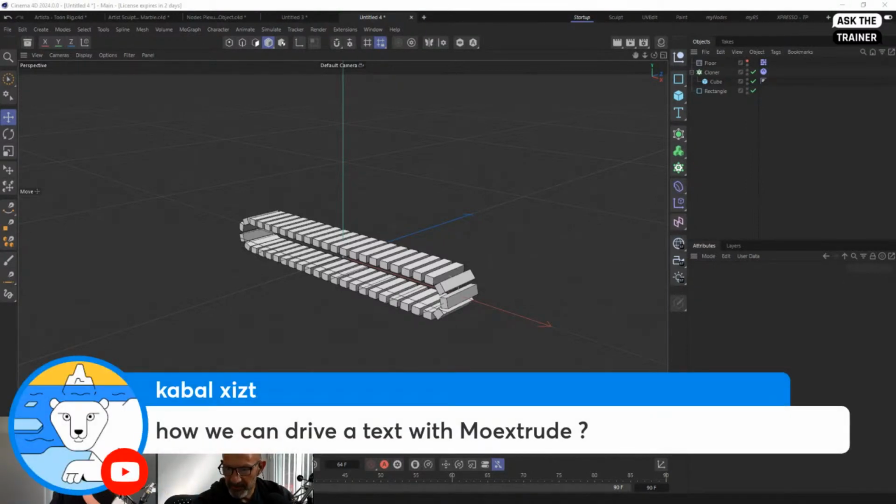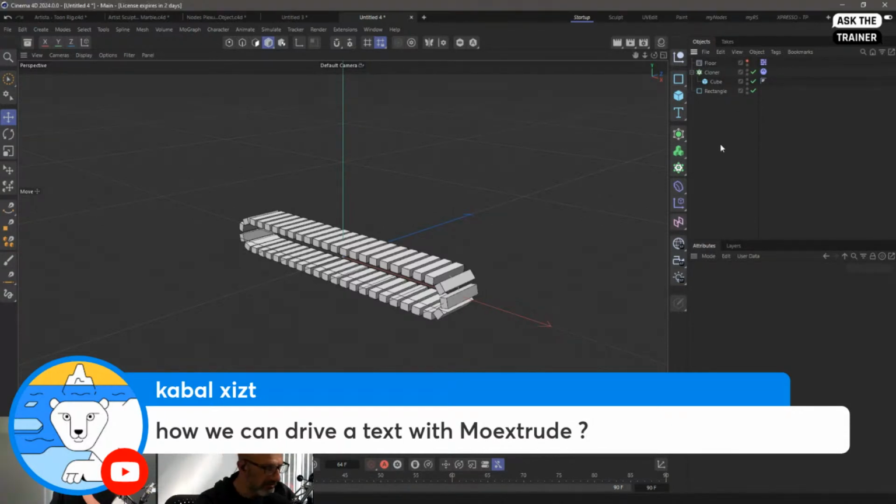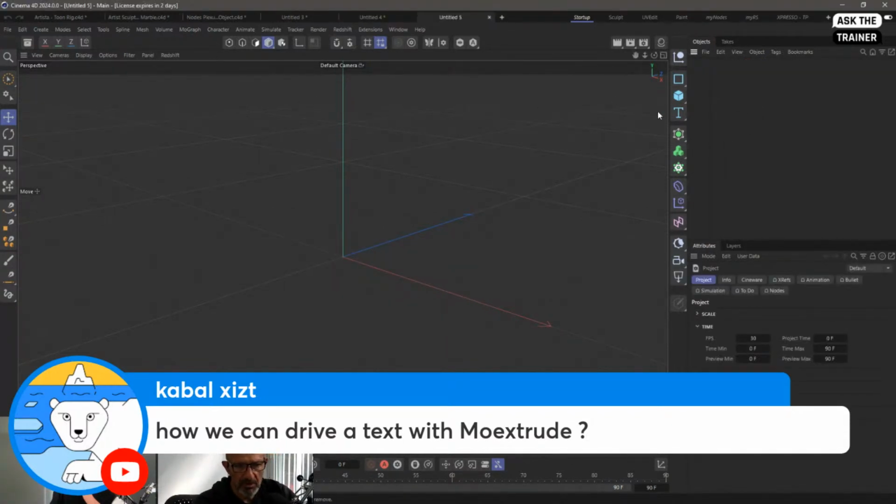How can we drive a text with Mo Extrude? Can you be a bit more specific? What do you mean drive a text with Mo Extrude? I can show you what the Mo Extrude does.